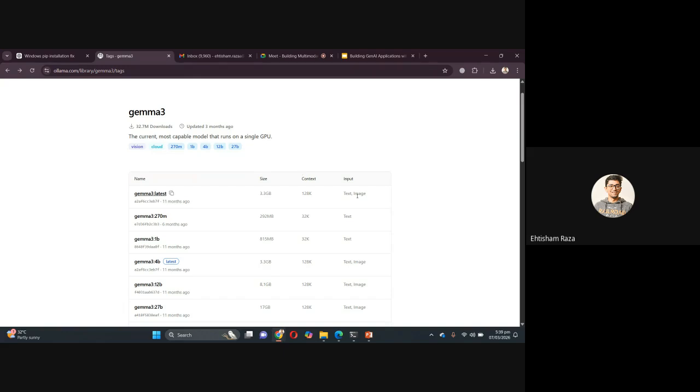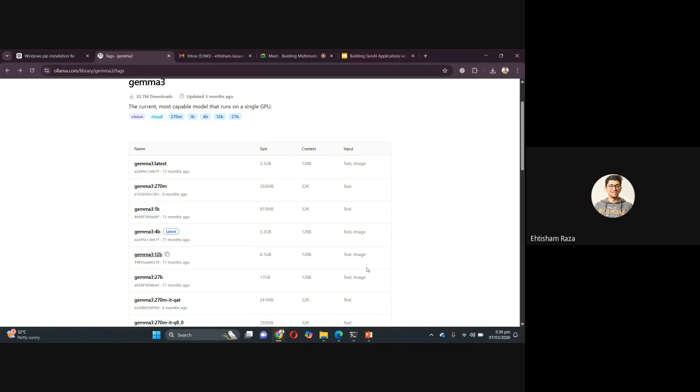Gemma 3 latest can process text and images, but Gemma 3 with just 270 million parameters can only process text. The Gemma 3 with 1 billion parameters can only process text. And the Gemma with 4 billion parameters can process text and images as well. I have already configured the Gemma 3 with 12 billion parameters locally.